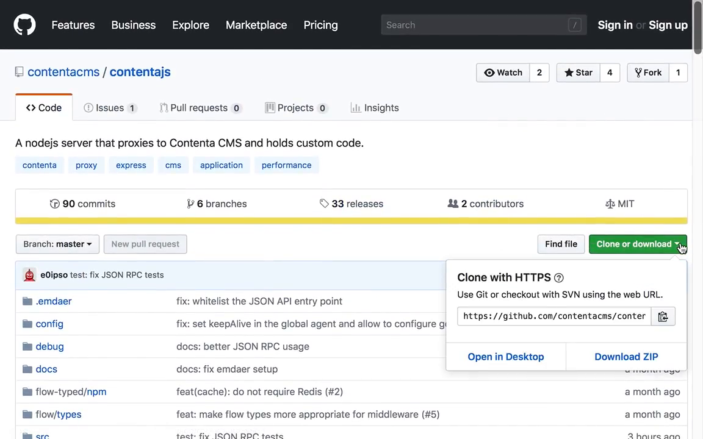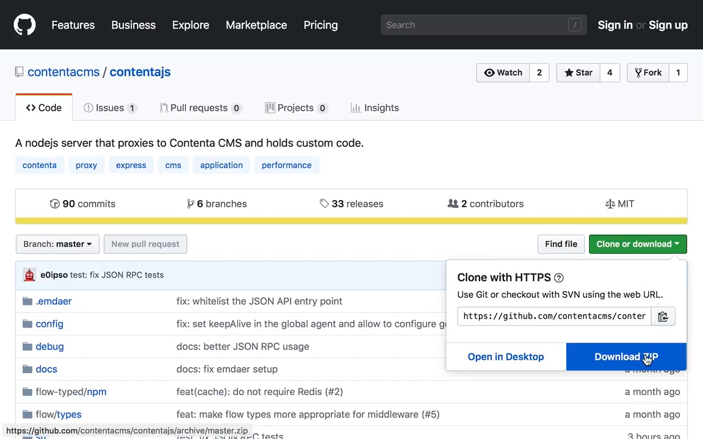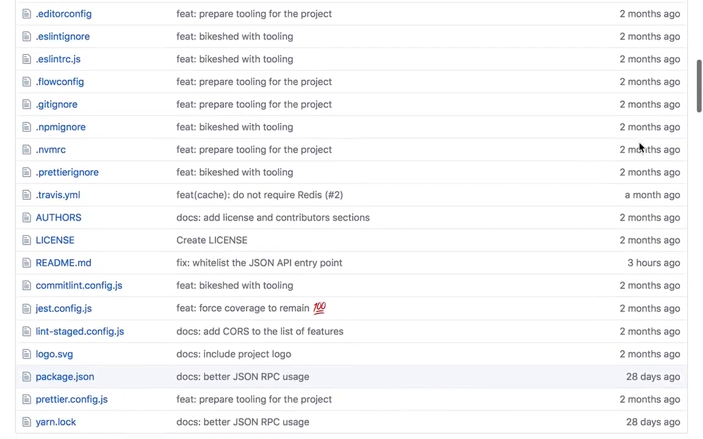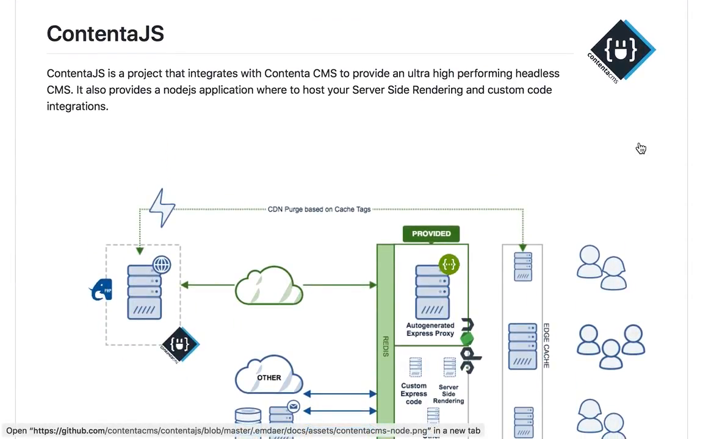But if you don't want to, you just need to come here, do clone or download, and probably just download the zip file, because this project does not support update or upgrade paths. This is a fork and go project, because it's a sample application that you then customize to suit your own needs. So download that, have it in your local, and then we're gonna go and configure it.